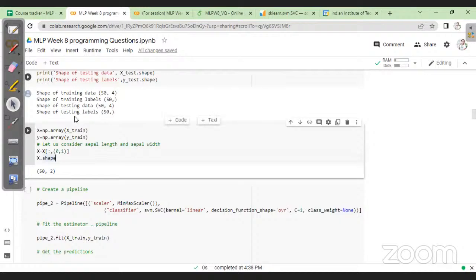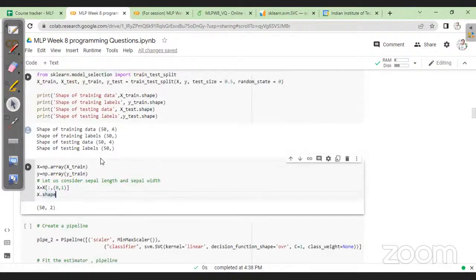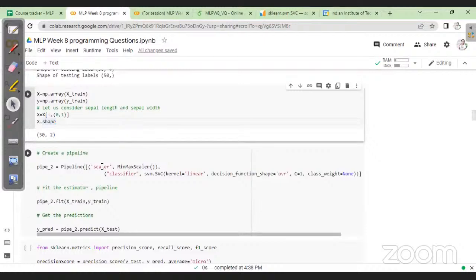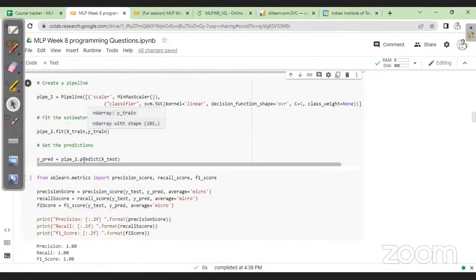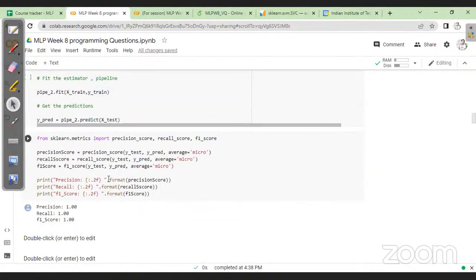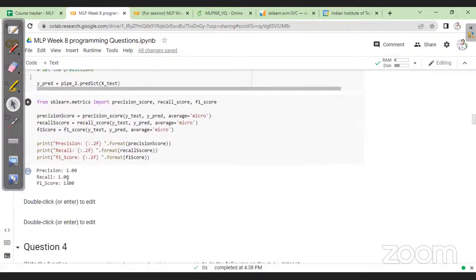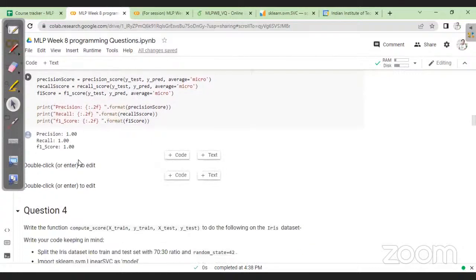The shape of exchange is 50 comma 4, so they haven't ignored any columns. Based on that, they predicted this, and after that, they got the precision recall values.